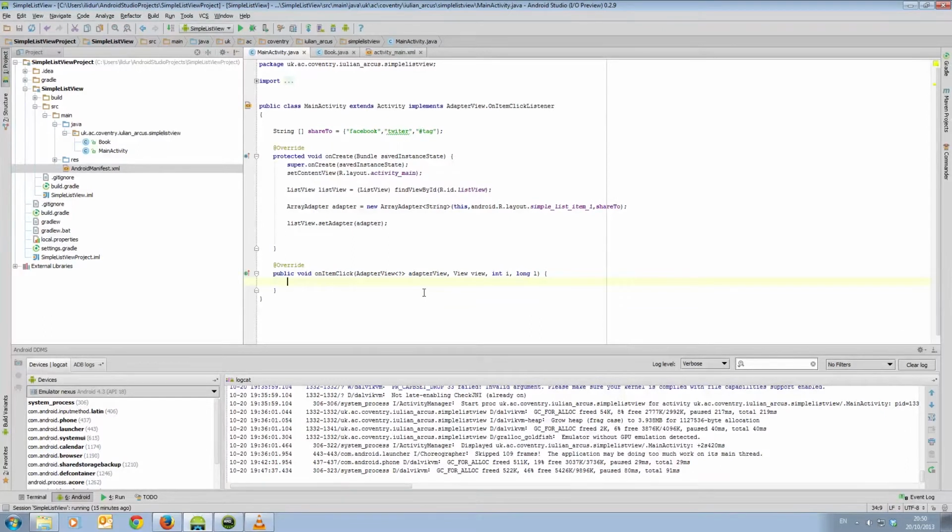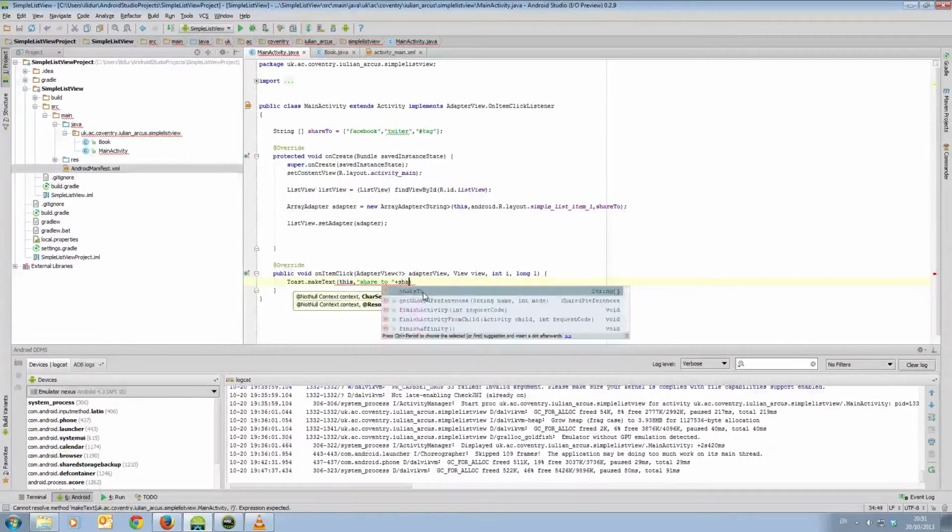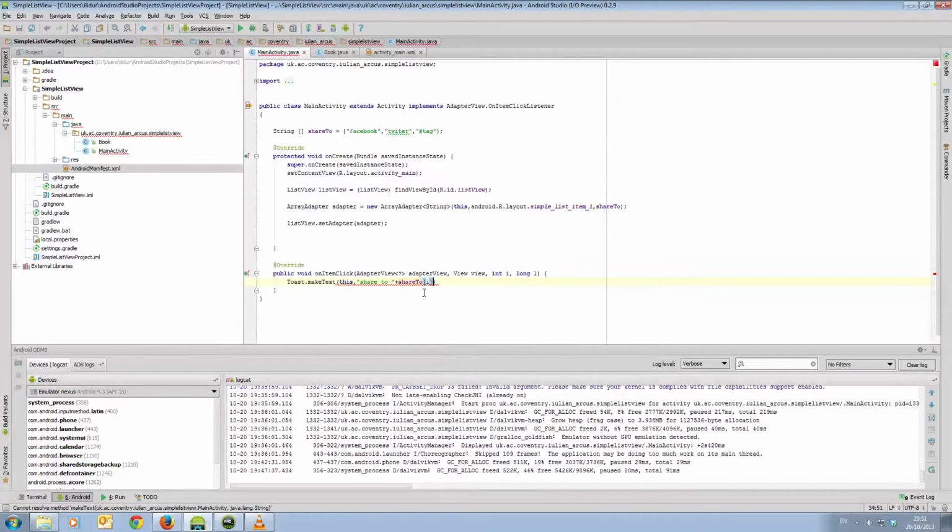We're going to use it to display a message that our items have been shared on the respective network. So we're going to say Toast.makeText. Again, the context is this. Then it's going to ask us what the text that we want to display is. So we're going to say "Share to " and then concatenate with our current position. We can get the selected option from the i variable. So we're going to say "Share to" and i.